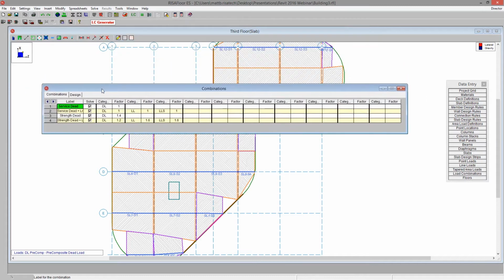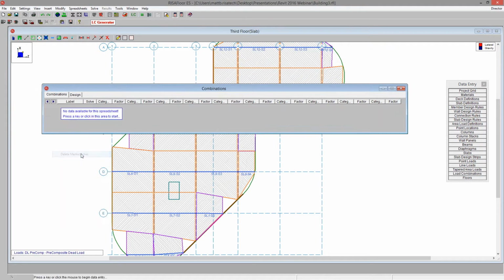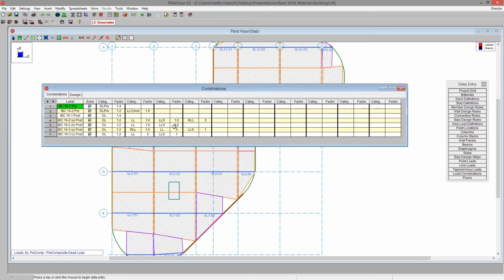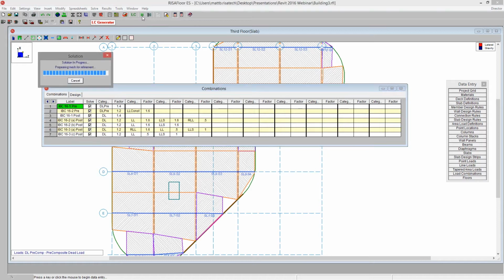Alright, so now that we have all of that set up, let's come into the load combinations, and we're going to get rid of the default load combinations since those don't always cover everything that we need. Instead, we want to generate code-specific load combinations. So if we're using the 2012 IBC for strength, I'm going to come in here and tell it that we're going to do that for roof live load, and I'm going to hit generate, and so you see we get 7 different load combinations. This is more than the number of load combinations that were in here by default, which is why I always recommend generating your own load combinations rather than just using the 4 default ones that RISA Floor comes with. And then we can hit solve on this model.